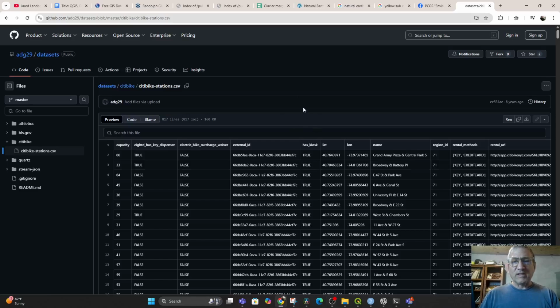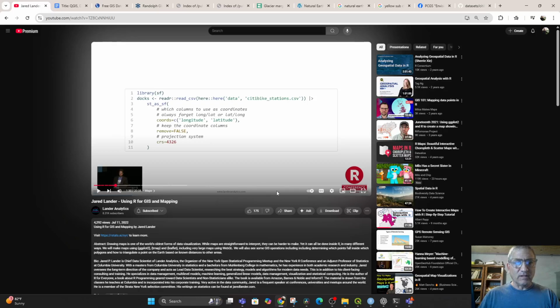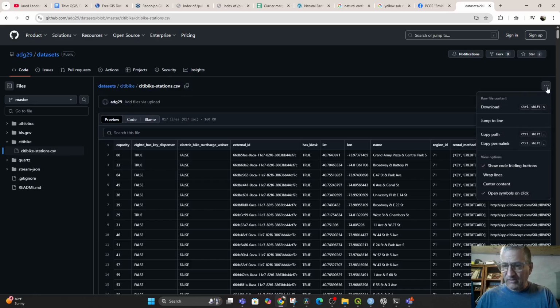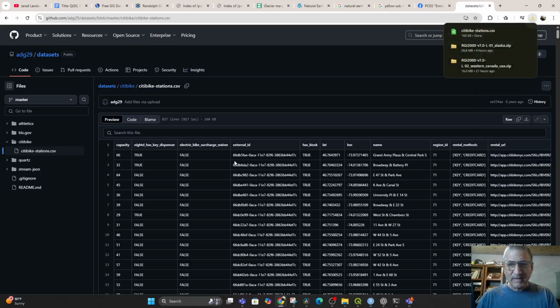All right, it looks like I'm going to be doing another tutorial live and blundering through it. Jared Landers using R for QGIS and Mapping, and I think the first thing that I need to do is get the city bike stations separated values file. So there it is. How do I get it? I guess that's the path. Maybe I can just use the path. Maybe I need to download it. Let me see if I can download. There's the download. And there's the city bike station thing.